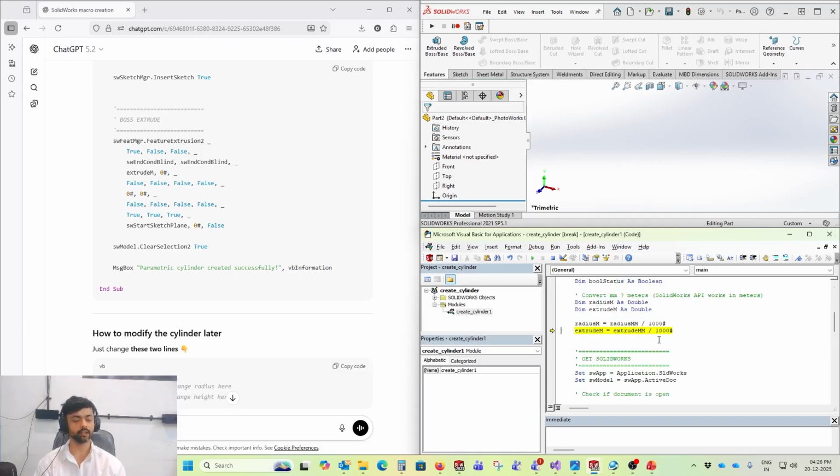The thing is, in SolidWorks, it takes values in meter units. So we cannot add mm. If we add 100 mm, then it will create a cylinder of 100 meters. So it's very big.